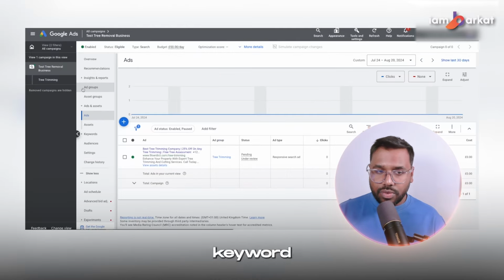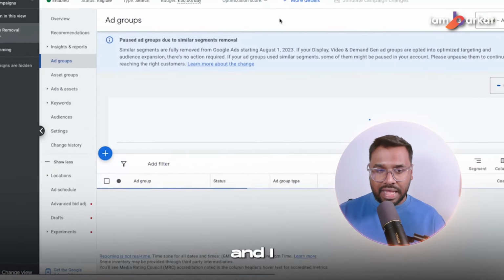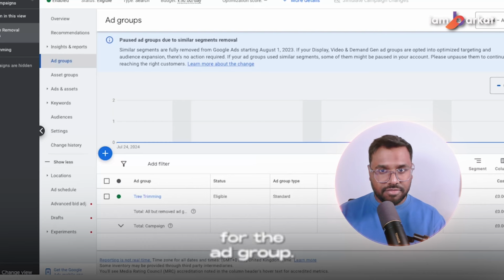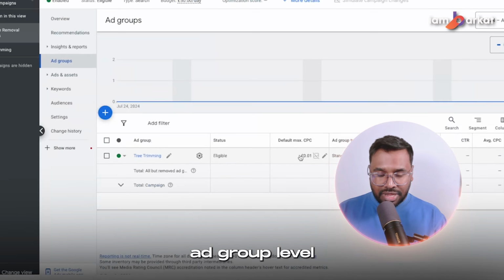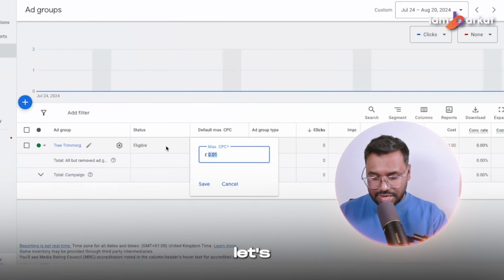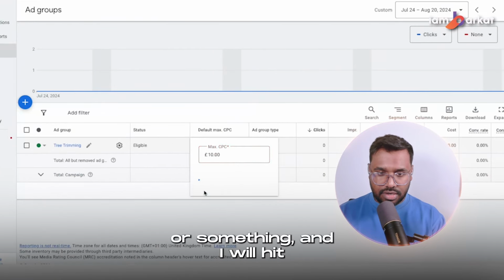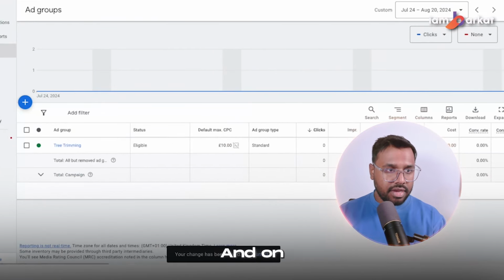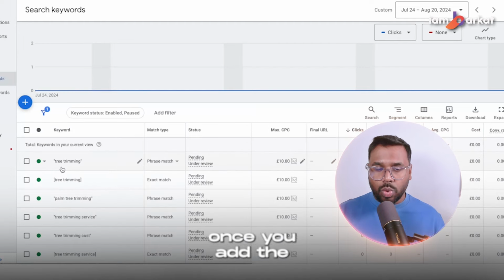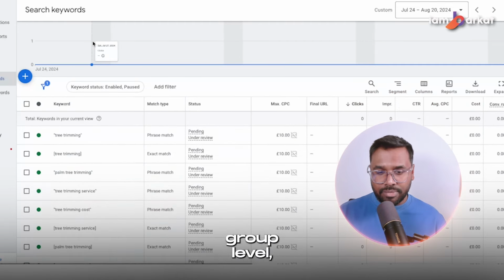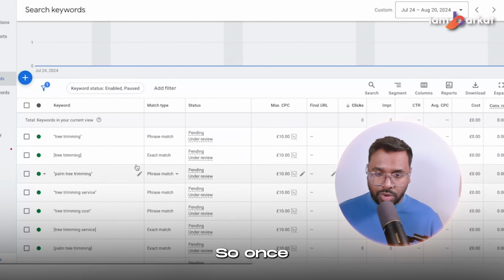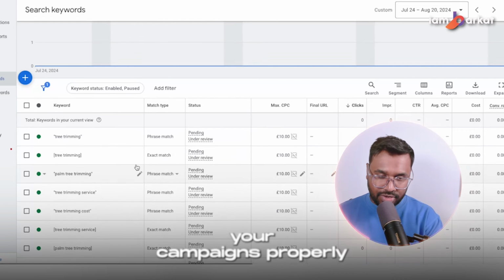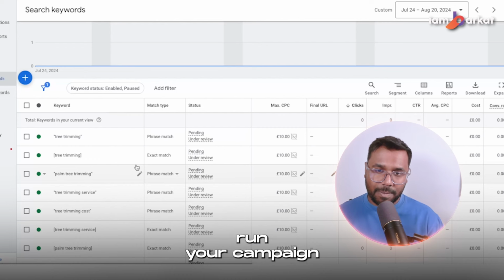So before going to the keywords, I will select this ad group and I will add a default CPC for the ad group. So let me refresh this page real quick. On the ad group level, I will add a CPC, let's say 10 or something, and I will hit save. And once you add a CPC on the ad group level, it will cover all of the keywords' CPC.